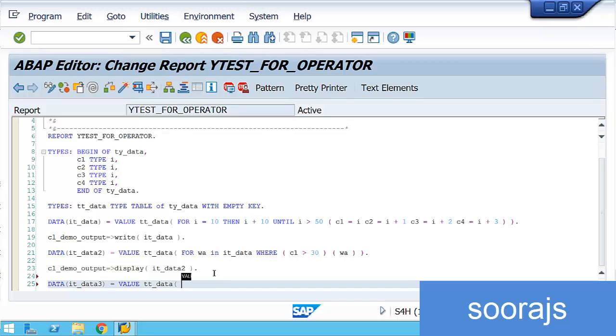I'll put it in a loop: for work area in IT_data, now I'll say INDEX INTO. I'm saying for work area, put that index into LV_index. So for each loop, the index is going to get added up for every entry inside the work area of the internal table. So I'm saying for INDEX INTO LV_index, where you have to provide a where condition also, so I'll say C1 equal to 20 maybe.